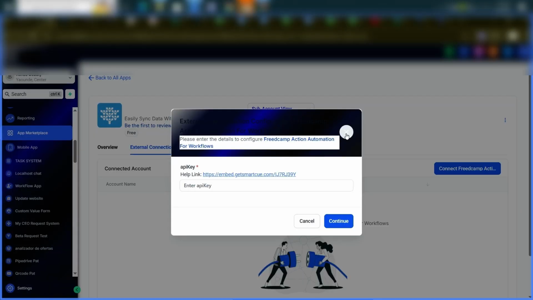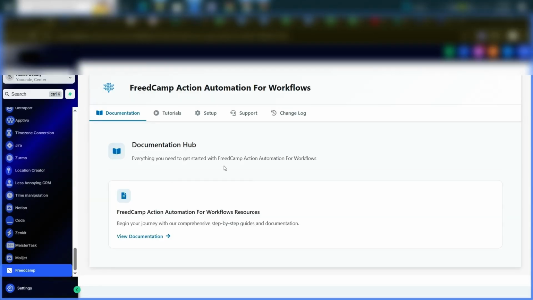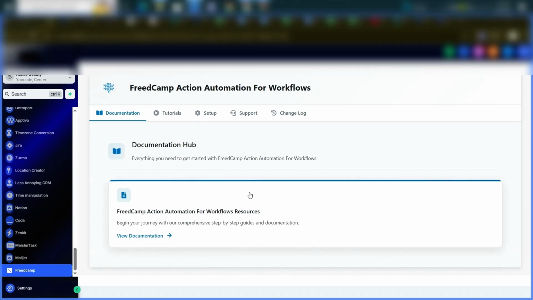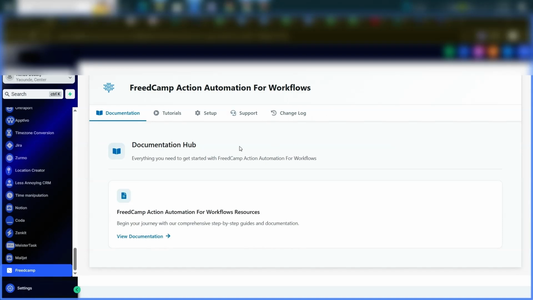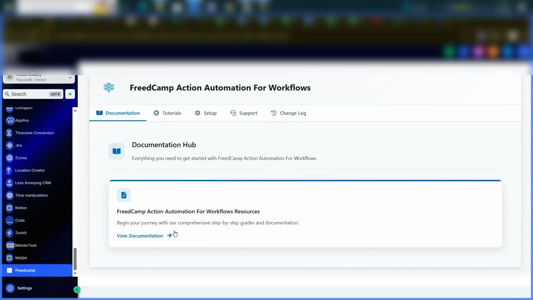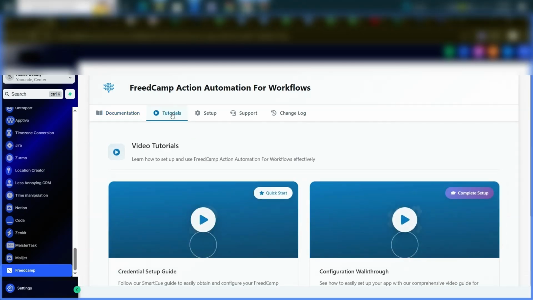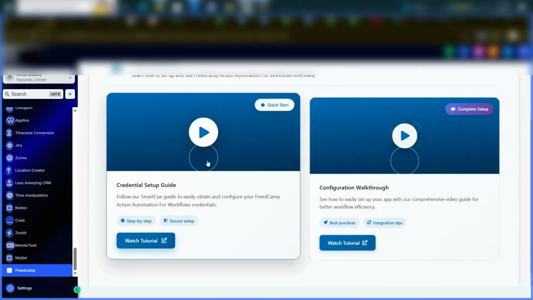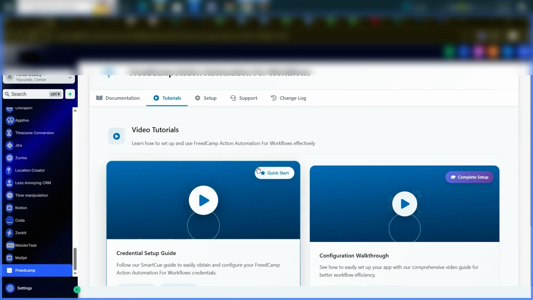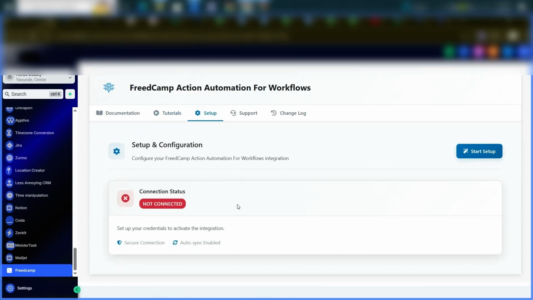Ignore this pop-up. Once you're done with the installation, reload the tab and you scroll down to the custom page, click on it. Then you will have this pop-up interface with all the necessary features such as the documentation and everything you need to get started with this specific app is right in here. We have the smart queue video and the walkthrough configuration video that's going to walk you through on the process of configuring your app. We have the setup feature. No worries, let's walk you through on that.